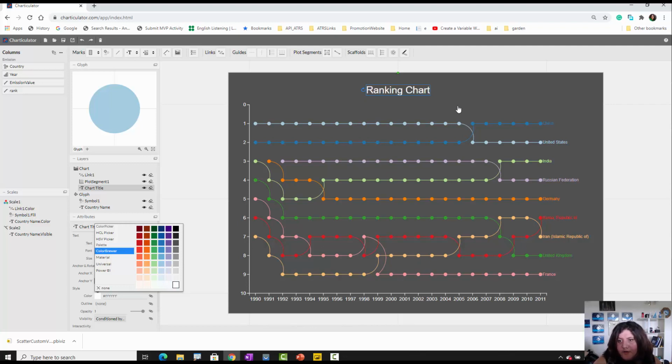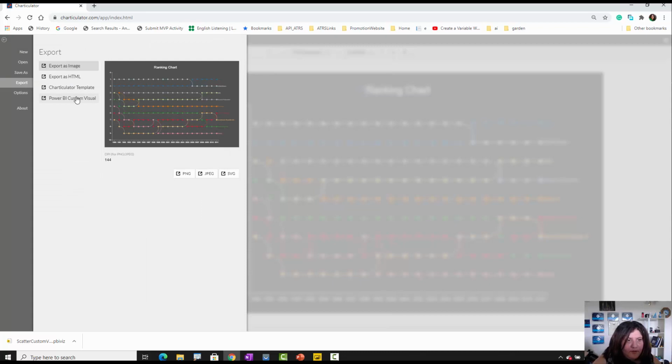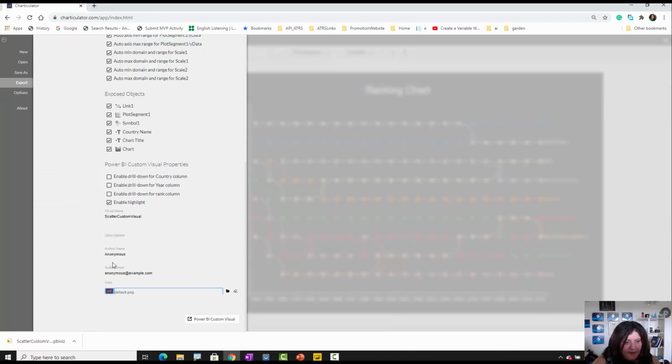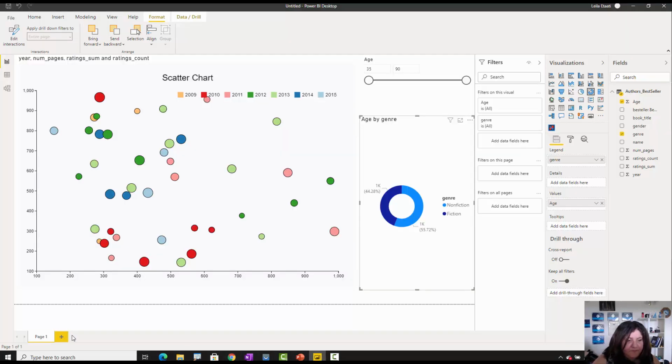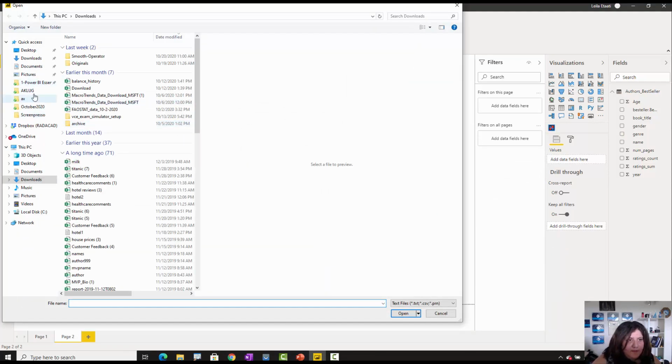So now I have a visual that is readable. I can see how it actually works. Now I'm going to import it to Power BI. I keep everything the same, except it's not a scatter chart visual anymore. I changed it to the ranking chart. So I'm going to download it, go to Power BI, and bring the data set that I have.